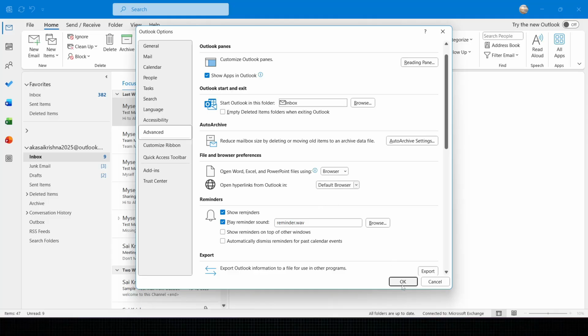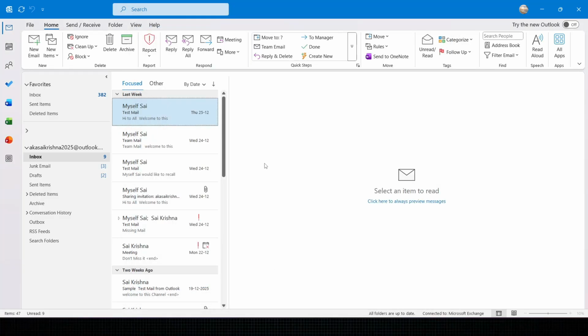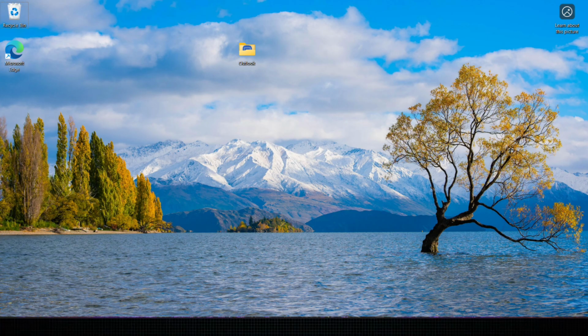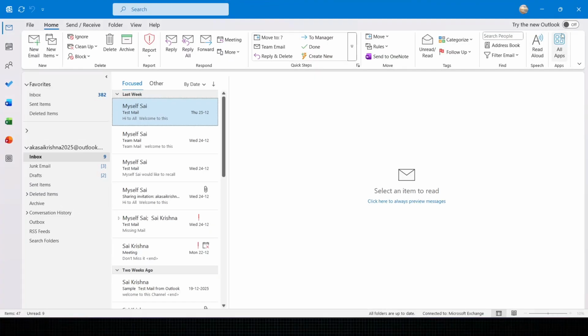Click OK to save your changes. To make sure the new setting is applied, close and restart Outlook. Next, let's confirm Windows is set to use Chrome so Outlook will follow suit.